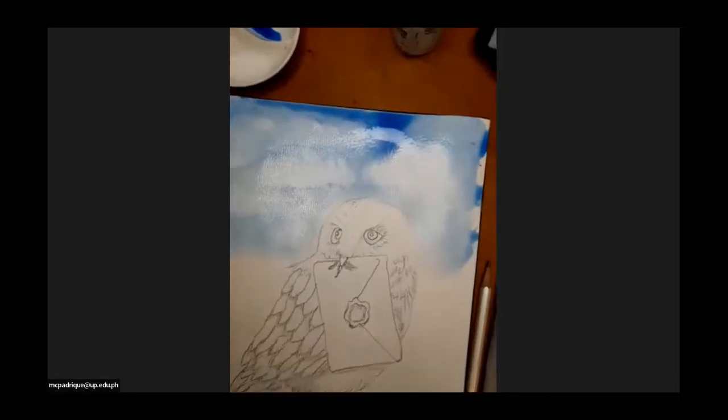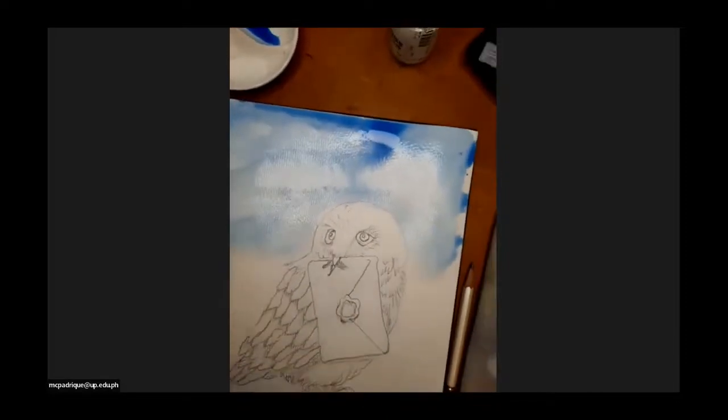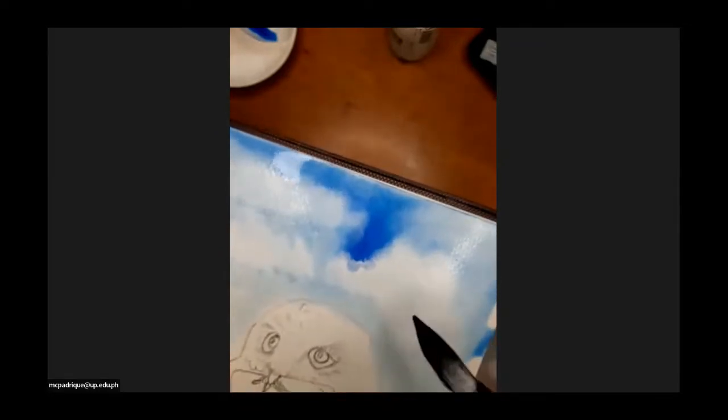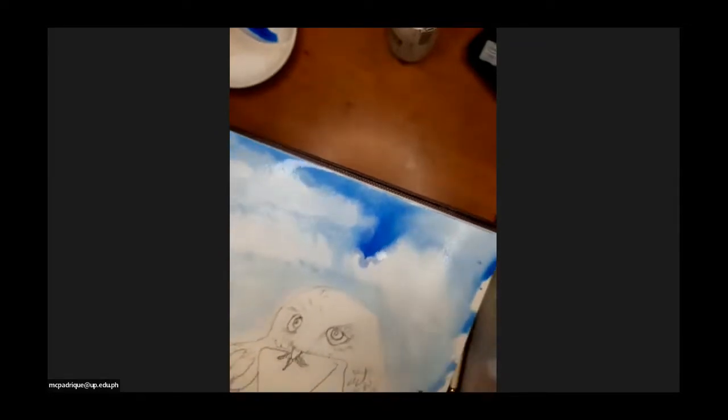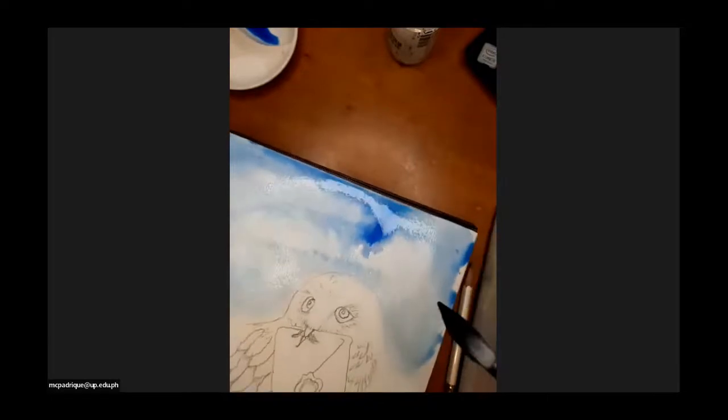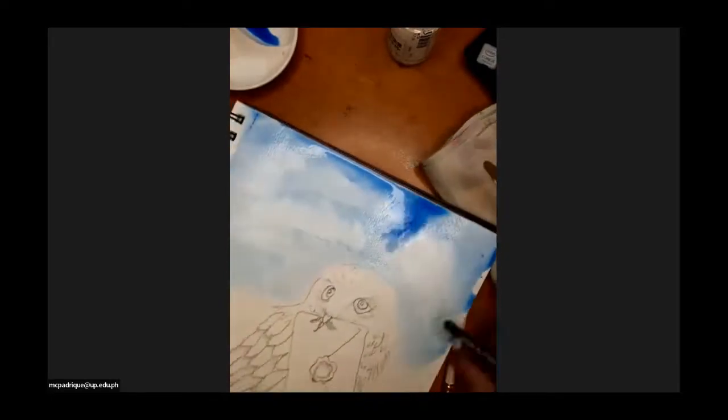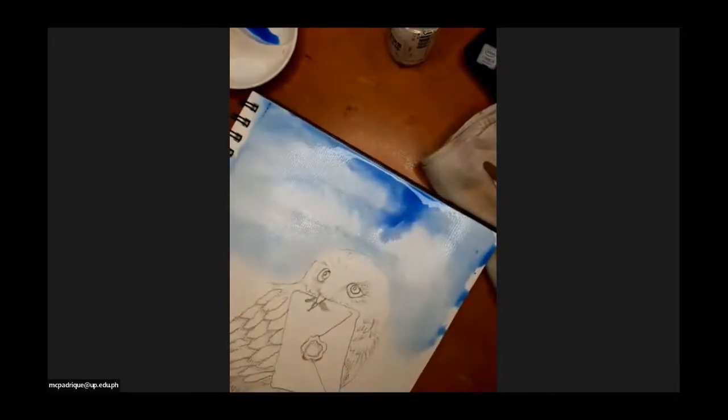I hope you can see that. Here, see? It's spreading to make a puffy version of the cloud. So the white poster color has to be applied wet while the paper is wet. Okay? Let me just grab this piece here.